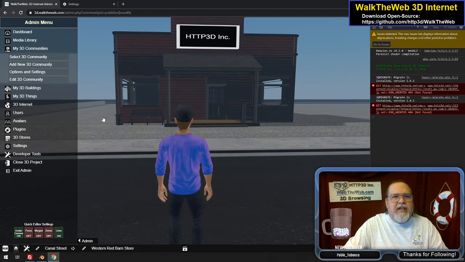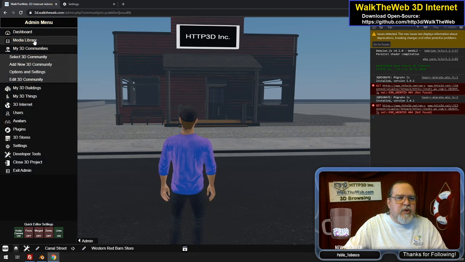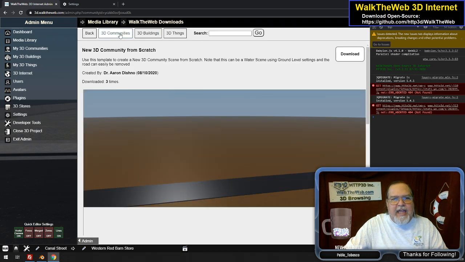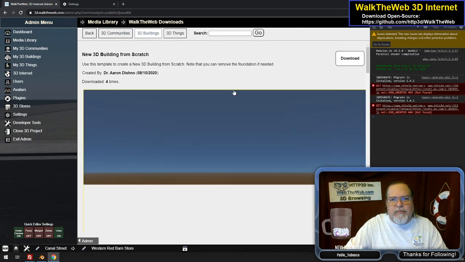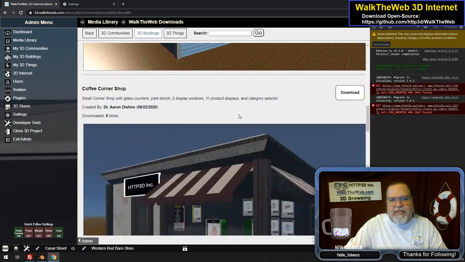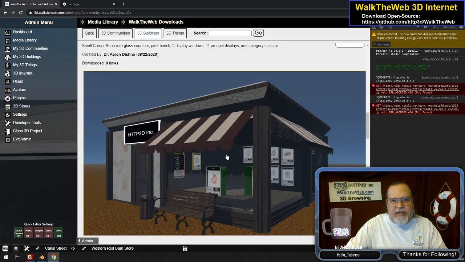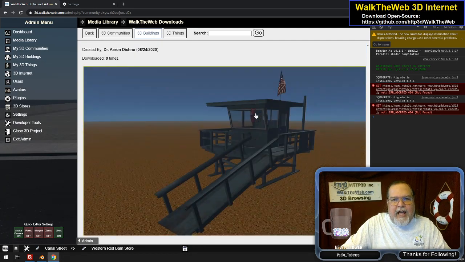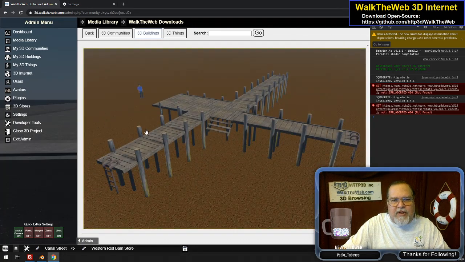Okay, the other part I do want to tell you is that if you don't want to create your own building, you still have the opportunity. You can go into Media Library, WalkTheWeb Downloads, and you can choose your own building of ones that others have shared. In my case, like that building that we saw, this building that I showed you, and this building are already available. So you can actually click on that, and now you have that 3D store up and running in a matter of seconds.